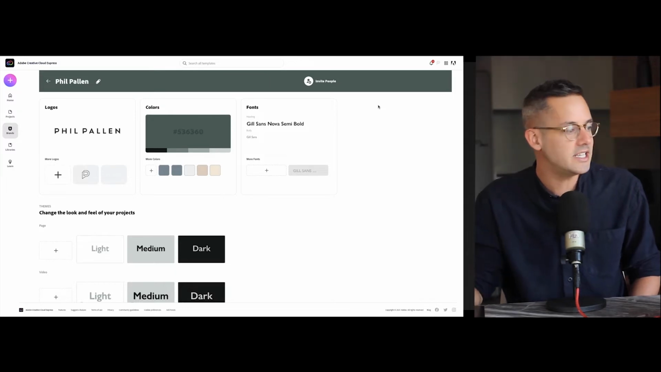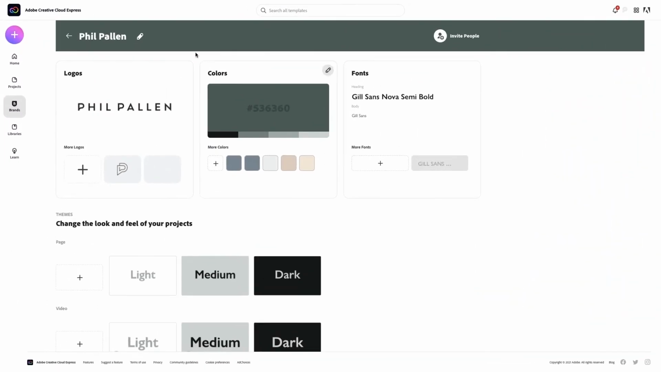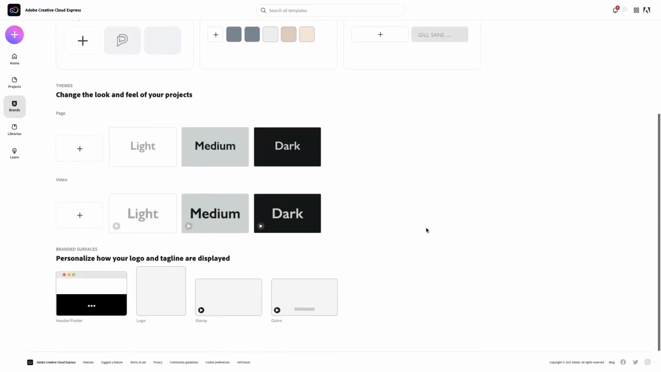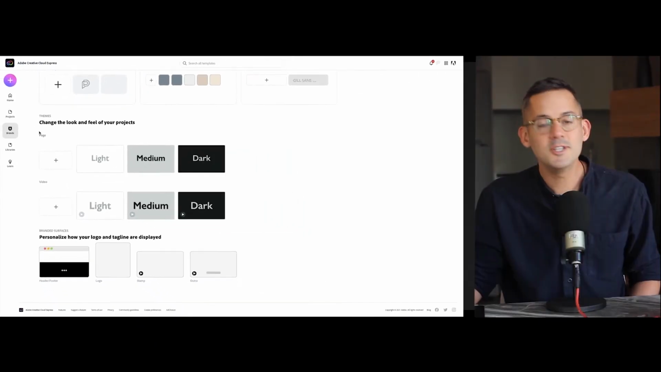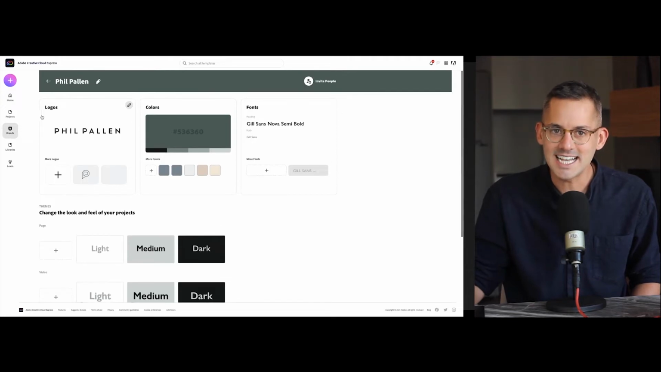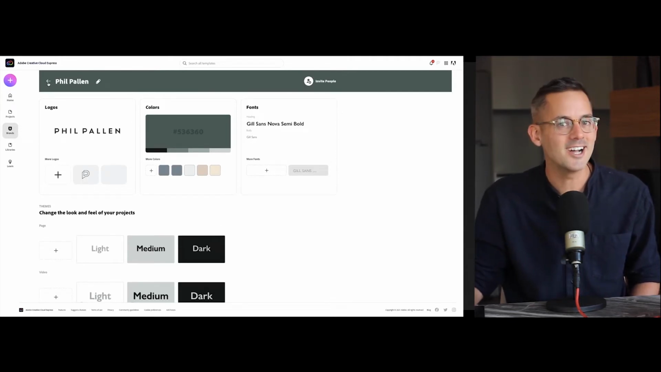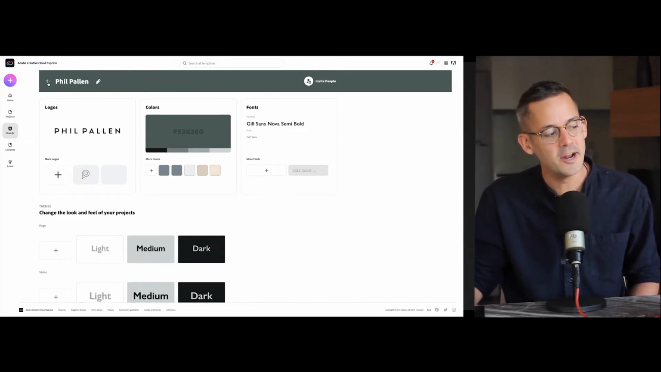CCX makes it really easy to add your brand like I've done here, your logos, colors, and fonts, and even more. You can change the look and feel of your project with themes, light, medium, and dark schemes for pages and video. You can also personalize how your logo and tagline are displayed with branded surfaces, headers, and footers, logo placement, stamp, and outro. The magic happens when you want to quickly customize one of CCX's many templates, adding your logo and colors in a single click. I'll show you that in a moment.